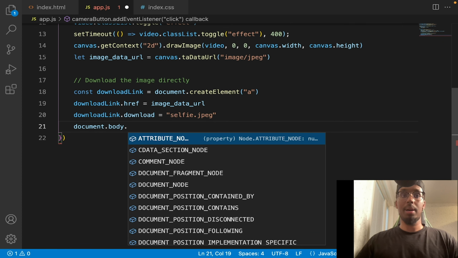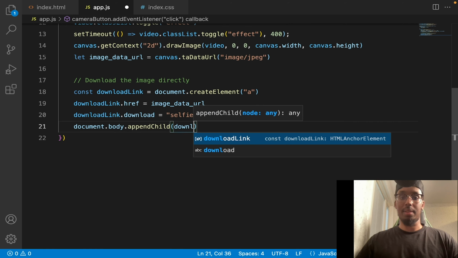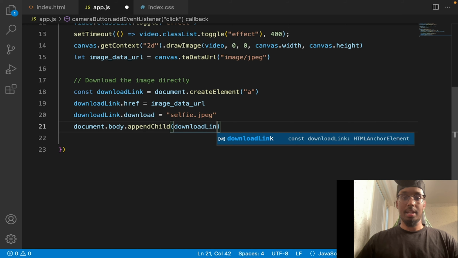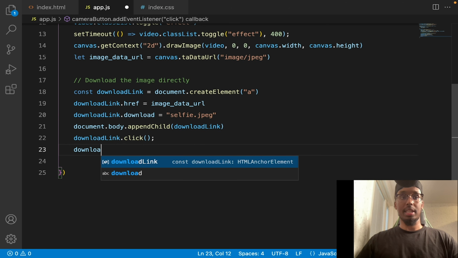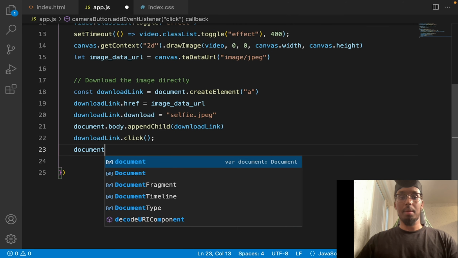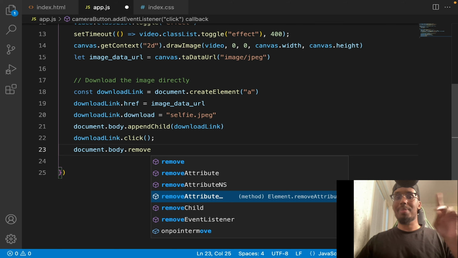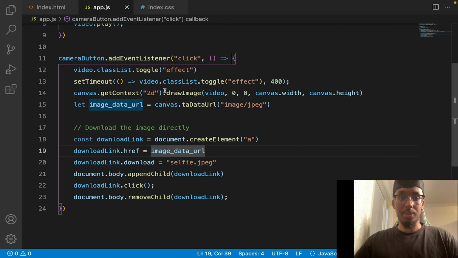Cool. Now we're going to add this one to the document. So we're going to say document.body.appendChild, and we're going to append what? The download link. Let's say downloadLink. And then we're going to say click on this download link, which starts the download. And then we're gonna say document.body, we're gonna remove that link because sometimes people spam, they take photos of themselves a lot. So we're gonna say removeChild, downloadLink. Okay, so now we made that.